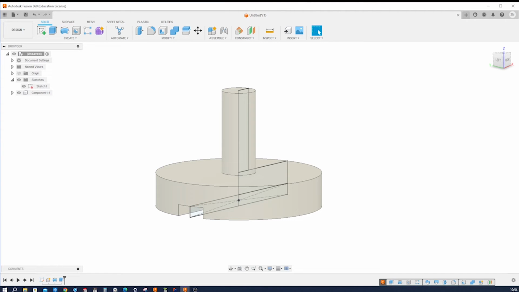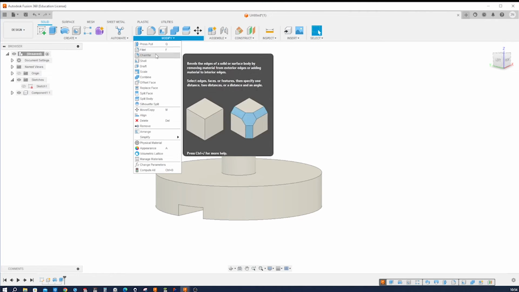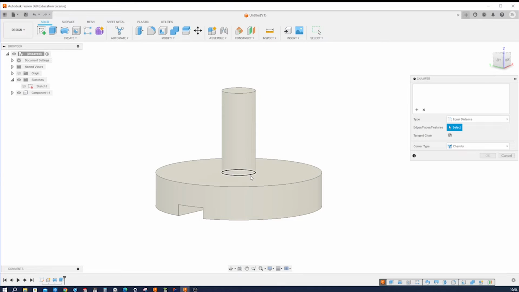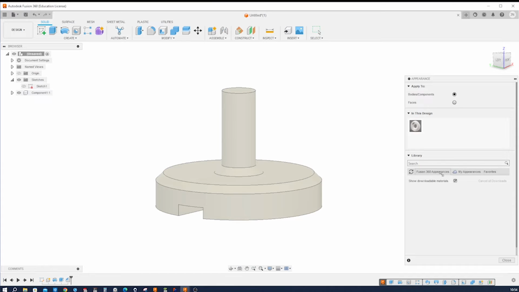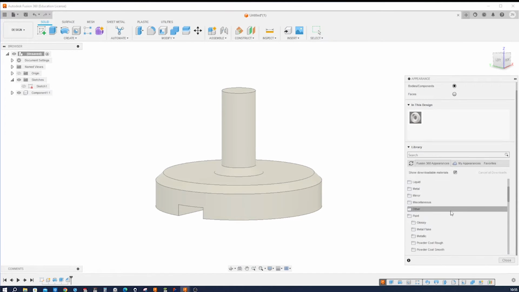All right. Let's hide that sketch. Make a little chamfer of that edge and that one with 4 millimeters. Maybe we want to change the appearance of that. I get a Fusion paint folder here. No. Paint, open that. Glossy, and take that yellow.